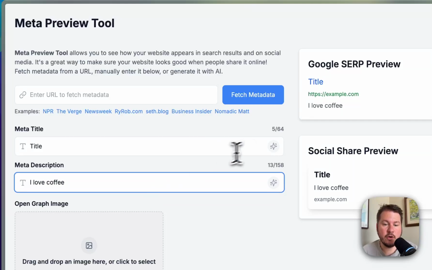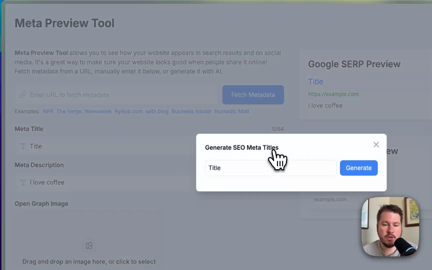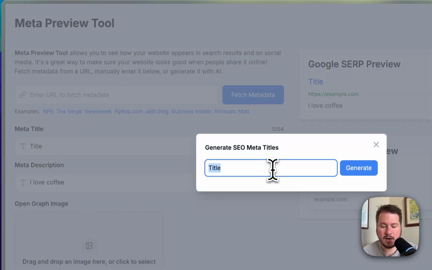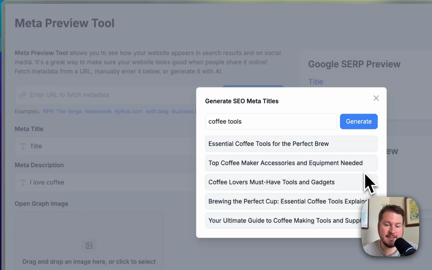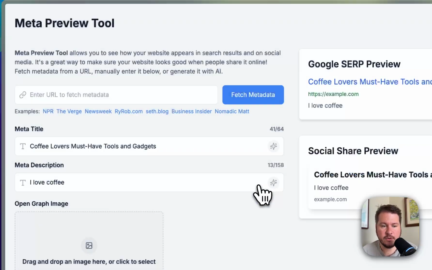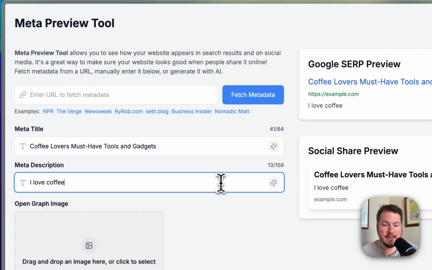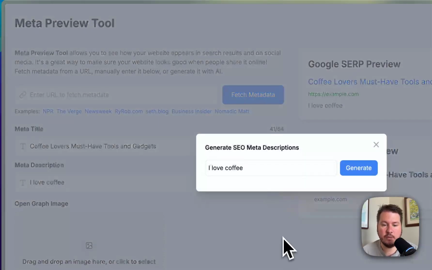So the first thing you'll notice is there's little AI buttons. So if you want to use AI to generate a title, let me just try "coffee tools." And this uses the new Meta Llama 3.1 model, which in my testing has been pretty good. So you can see here, it came up with a few title ideas, and you can click the one you like and it replaces here. It does the same thing with the meta description if you want to use that.